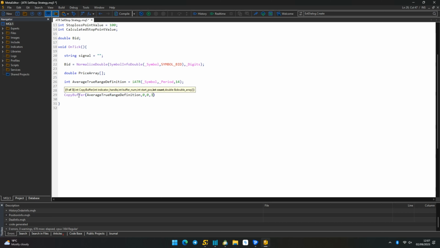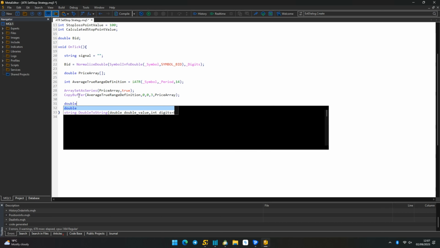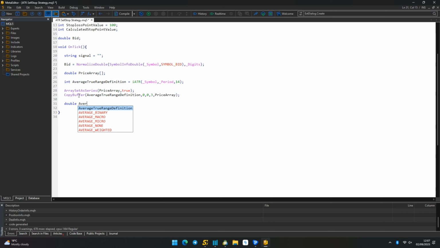We start from the current candle, which is 0, and we want to copy the data for 3 candles and store them in our array. Now we can get the average true range value for the current candle by looking at candle 0 in our price array. We will use NormalizeDouble and 5 to cut off 5 digits, because that is how we see the ATR indicator in the chart.